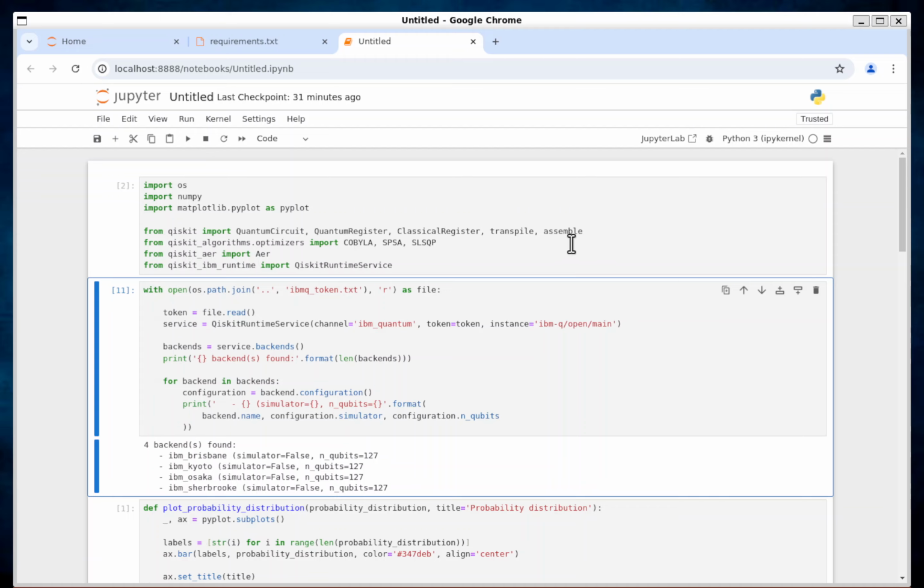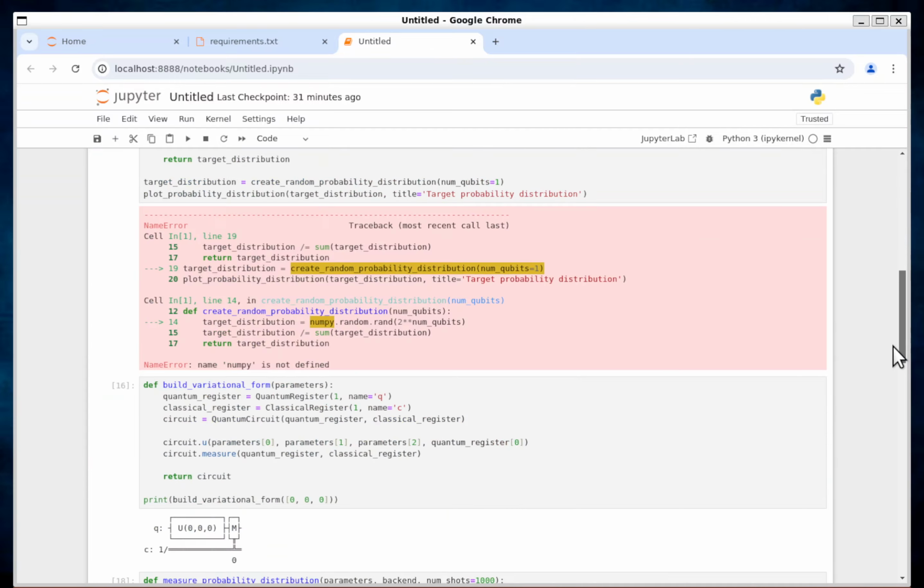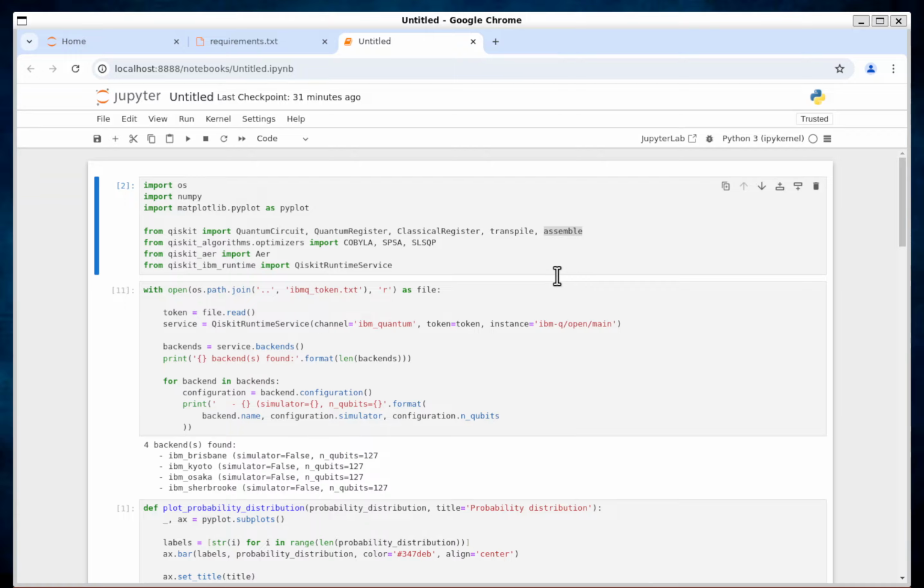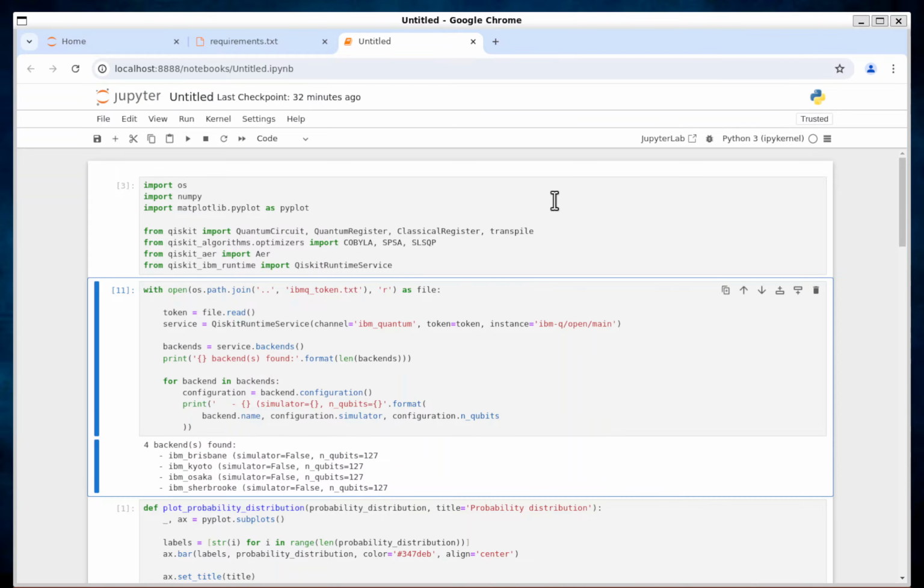Also, reviewing the list, I don't think we used assemble, because I think this is something from a previous version of Qiskit. This is really fun because, as you know, this changes every year. So yeah, we are no longer using assemble. I will remove that from the final version of the notebook.